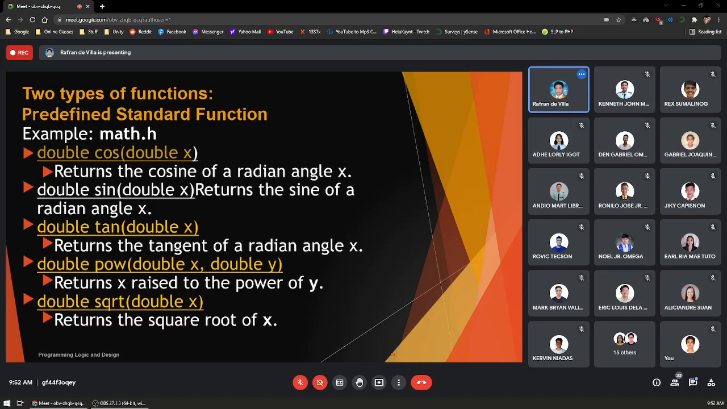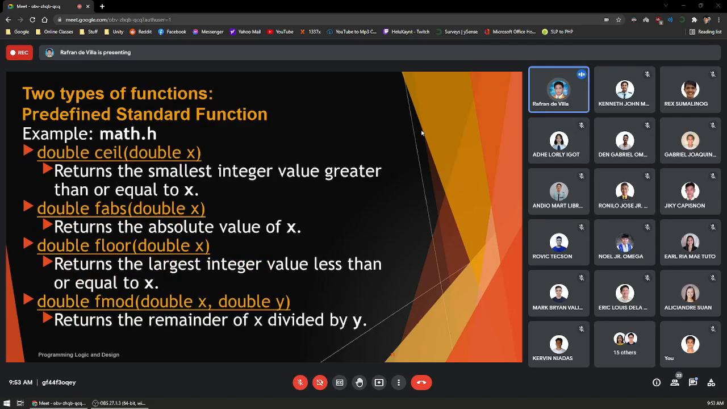Okay, so mao na siya kasagaran sa mga math function. Be it in other programming languages, you'll also notice that they also have this double nga data type. So mao po'y gigamit nila. Okay, so here are other functions that we could use.